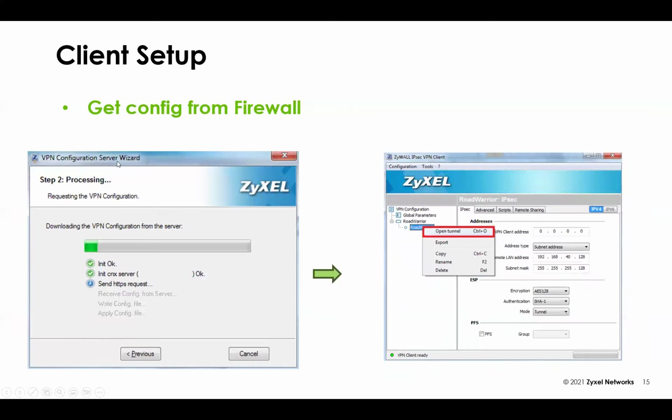Once you've done that, it will go through and start requesting the information, and if all the credentials are set up properly, it will then create the configuration for you within the IPSec VPN, and all you would need to do is click on Open Tunnel.